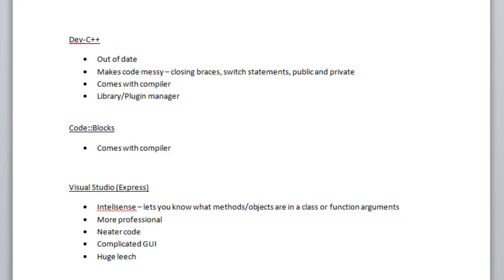I'm just saying, Visual Studio Ultimate. Stop loading. Stop loading.